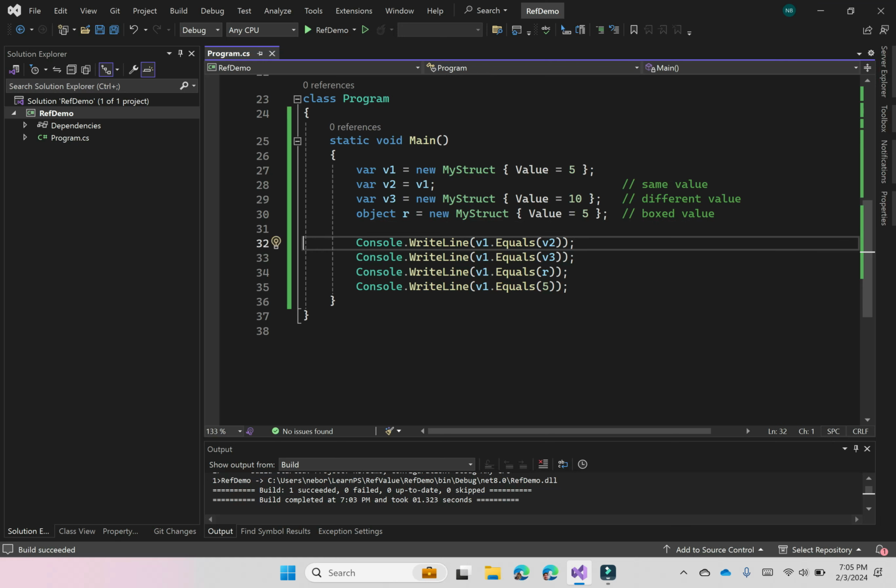Now, here I have several calls that use the equals method. So we're calling v1 equals v2, v1 equals v3, v1 equals r, and v1 equals 5, which is obviously just an integer. And what we're going to find is that the equals method is a little different for a value type than for a reference type.